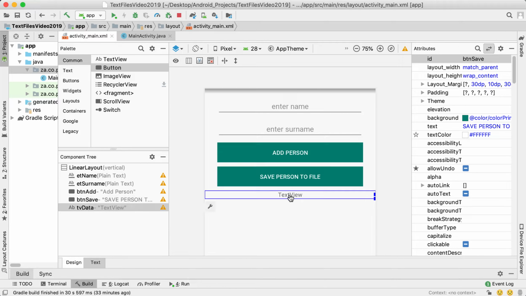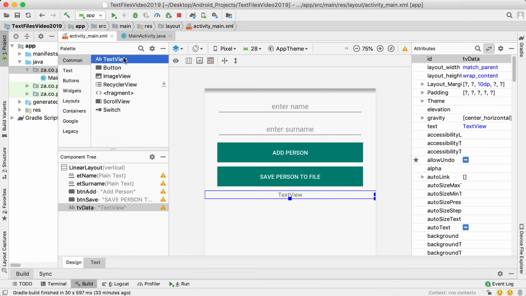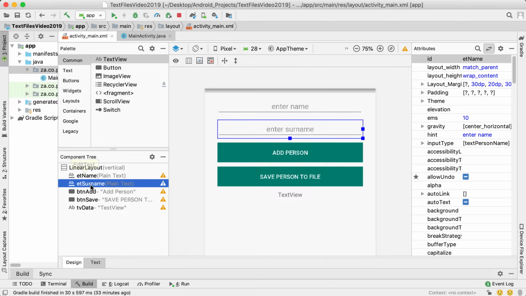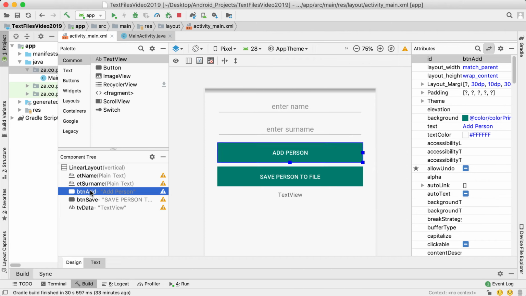Then I've also included a text view there. I dragged the text view to the screen and basically just centered it using the gravity property, center horizontal. Now I've given IDs to all of these, so you can see the IDs there: that one is ET name, ET surname, btn add, btn save, and then tv data.